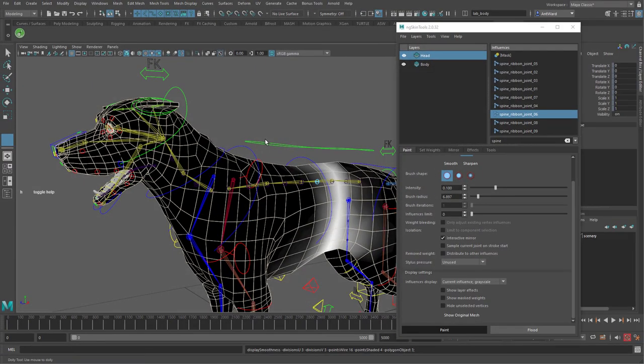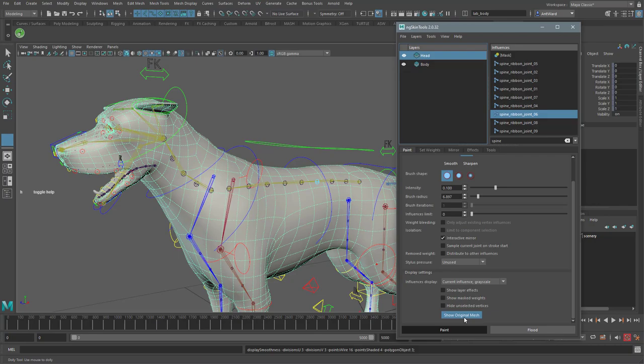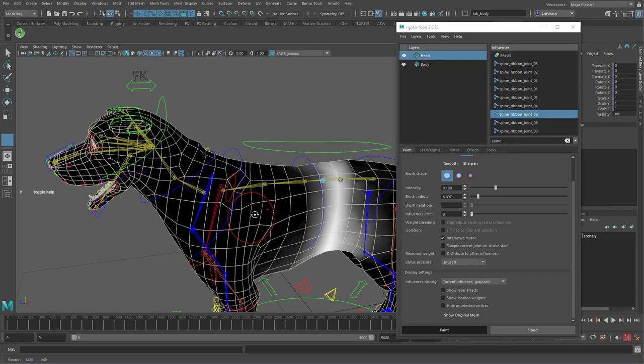You'll probably notice that once I start painting, the model drops down to its base proxy mesh. And this is one of the things I don't like about this update. We can use the Show Original Mesh button here, but then we lose the weight map, so we can't see the weight information as we paint. So I would need to disable this again to see the coloured map, which feels like a step backwards to me.